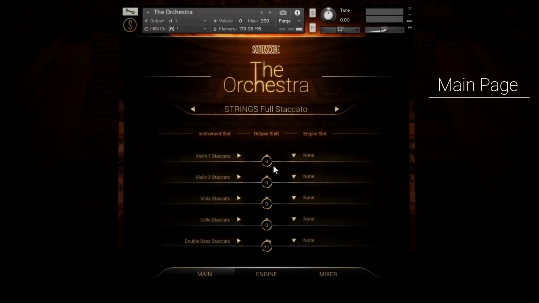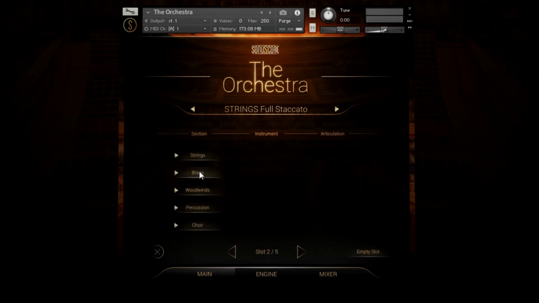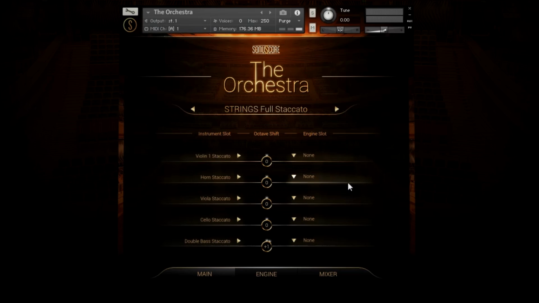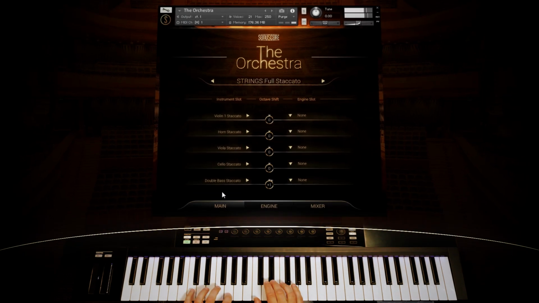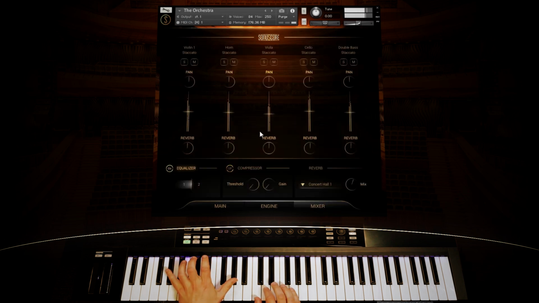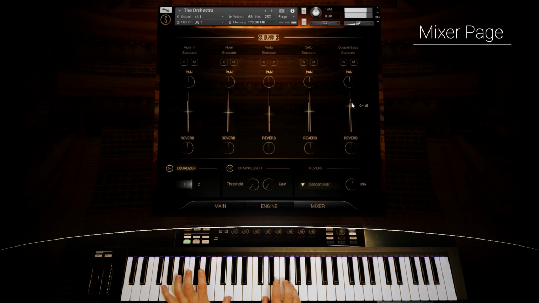The Ensemble Engine was designed to easily combine orchestral colors and rhythms. You can load up to 5 different instruments in independent slots and play them together. Transpose the notes from single slots, one or multiple octaves up or down using the octave shift. On the mixer page, you can adjust the balance and sound of the orchestra.